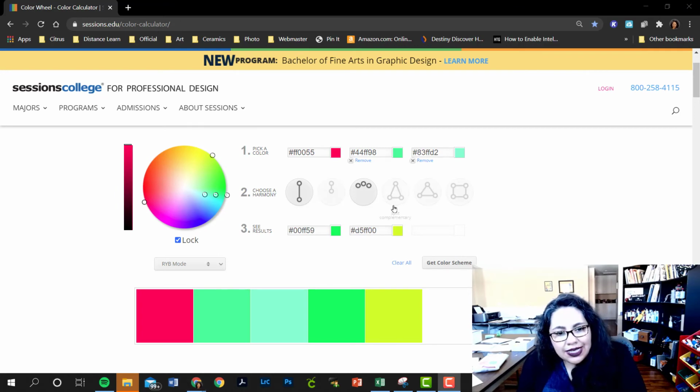When you are working with a split complementary or any combination of colors, it is a good idea to have one color be the dominant color, and then the other colors be there only as pops of color. In this case, I have a lot of green and a little bit of pink and a little bit of blue, of yellow green. I'm going to clear my wheel.